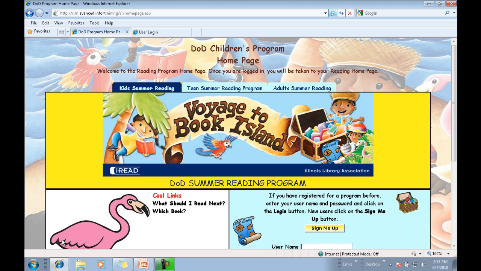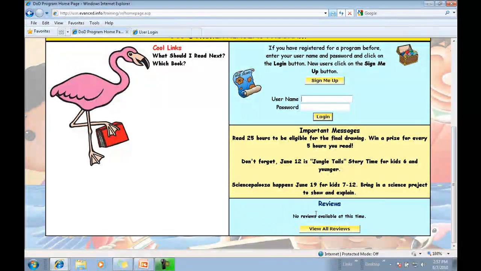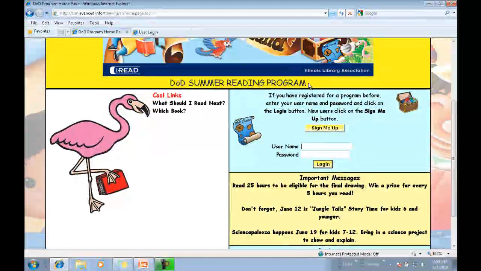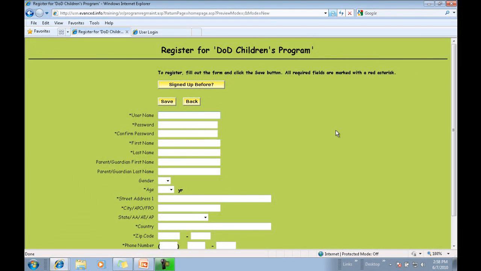So this page should look really familiar to you. You've seen this page and the associated tabs at the top showing the kids, teens, and adults programs. Of course, here are the links that can be featured on your page, the login area that I mentioned, the important messages, and the reviews area. So let's pretend that this particular patron has not signed up yet. They can click the Sign Me Up button, and they can see a series of fields.